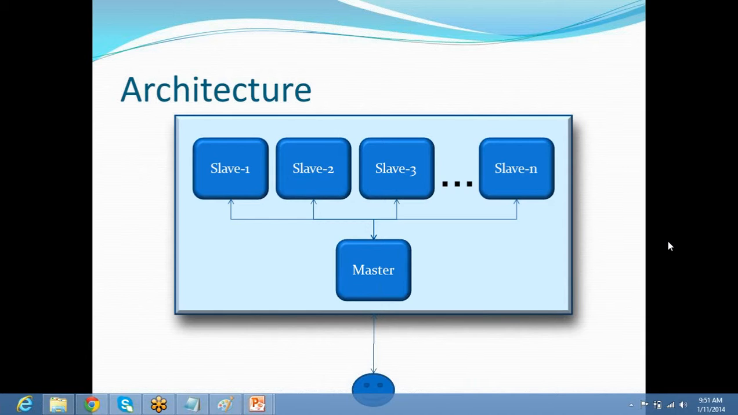Anybody like to add any point to Prince's explanation? Please ping me, I'll unmute you. Or should I take the name? Okay, let's give one chance firstly to Guru Prasad. Yeah, Guru Prasad.